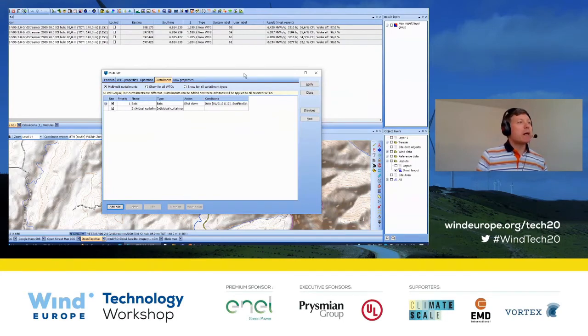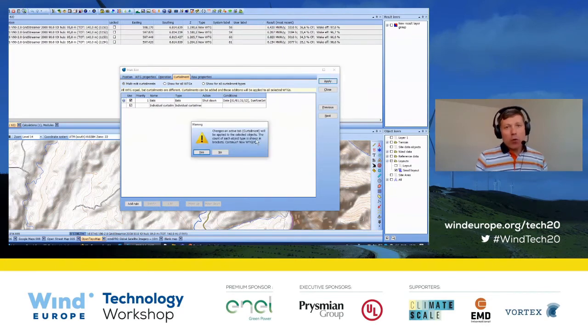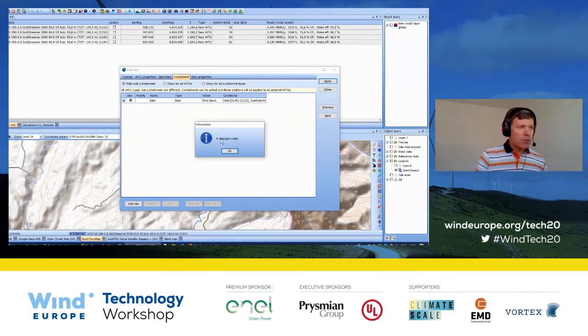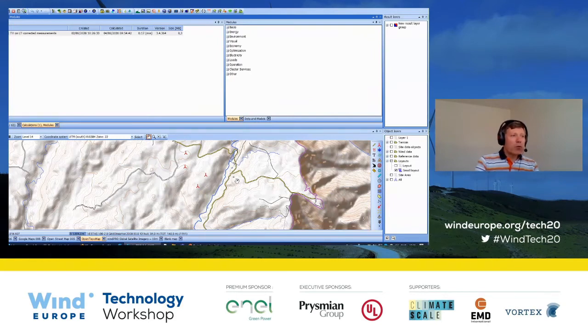So remember, I'm under multi-editing. So what I do now is to click on apply, and windPRO informs me that 4 machines are going to be changed because of this. Yes, 4 changes applied. Okay, and close. That's it. So I have set a number of curtailments on my 4 machines.